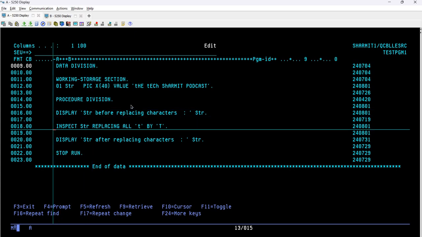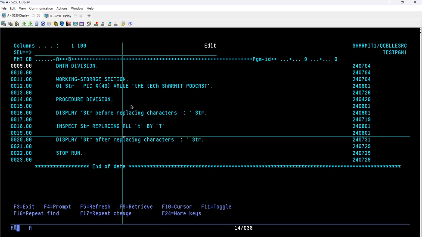Then we are using the inspect keyword. To use it, just write inspect, then the variable name, which is str, replacing all t's by capital T. But this is not our requirement, right? We also want to replace h with capital H. So in that case, just remove this period. Here write all small h by capital H.